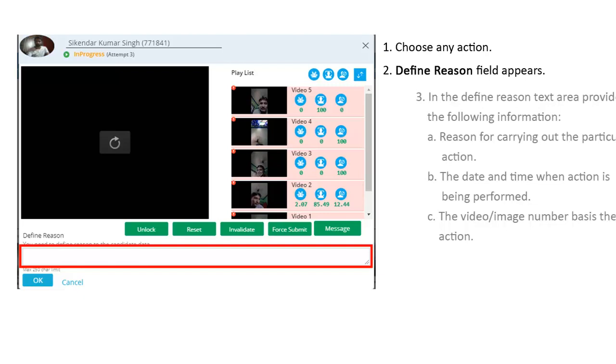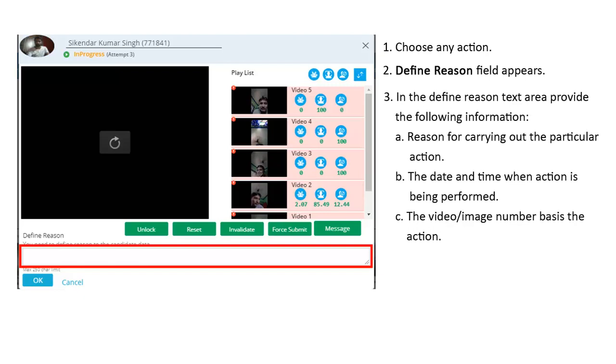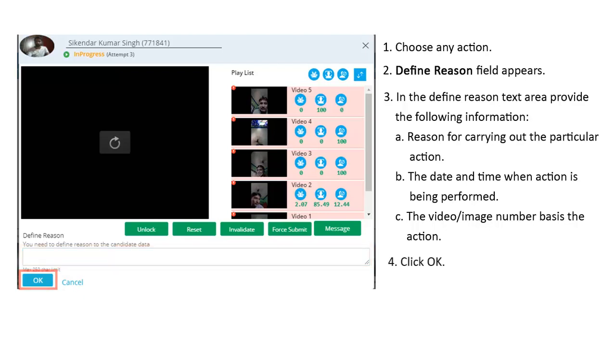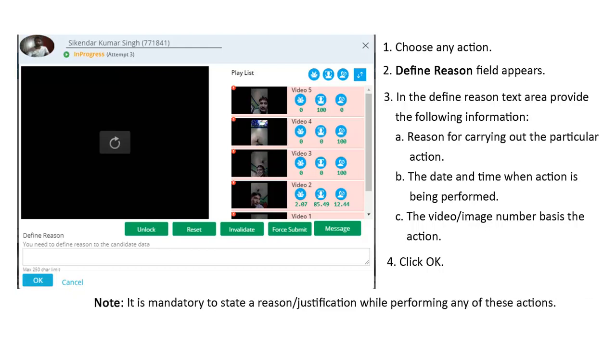Next, in this field, provide the information, the reason for carrying out the particular action, the date and time when action is being performed, and the video or image number on the basis of the action. Lastly, click on OK. Note: it is mandatory to state a reason or justification while performing any of these actions.